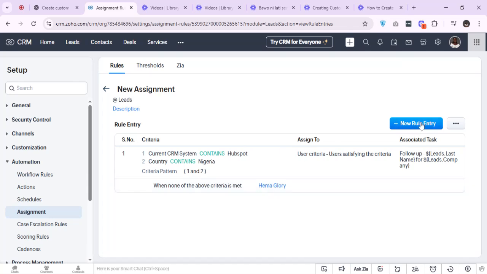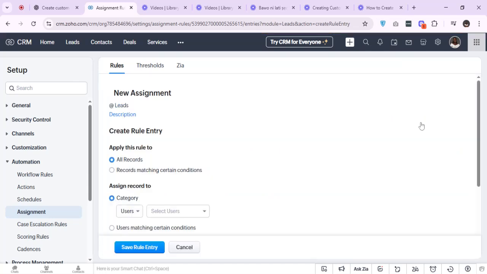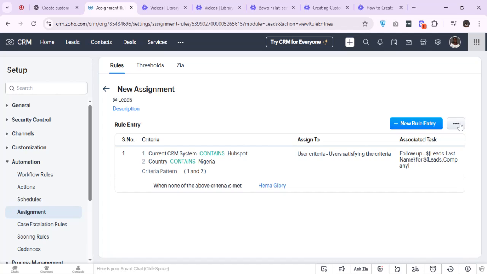So you can also create a new rule if you want, and you just click on create new rule and start all over again. And you can decide to duplicate this particular rule, or you can decide to delete it if you want. Another thing to take note of is that assignment rules only work for new records. So any past leads that you have, this assignment rule is not going to work on them. When you start getting new leads and they meet this criteria, then the assignment rule can be triggered.